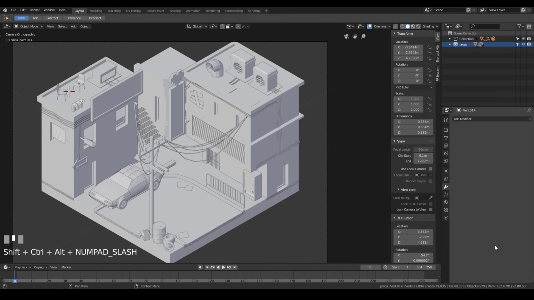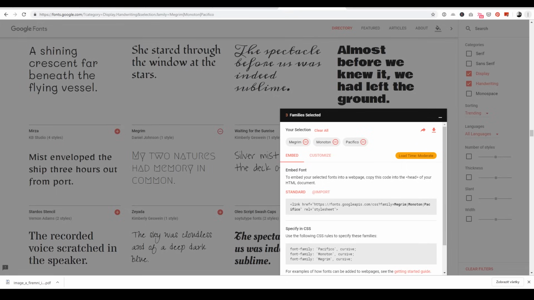Now I want to finish the signs, so we would need some fonts to do it, because I don't want to use the default font. I went to Google Fonts and selected Megrim, Monoton and Pacifico, but you can go have a look around and choose whatever fonts you like. I just wanted to show this, so first of all you know what fonts I used, and second that you need to download or use some font files to be able to use them in Blender.